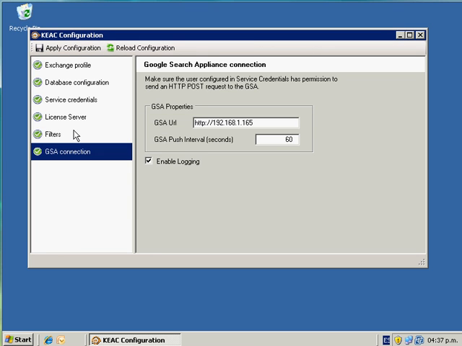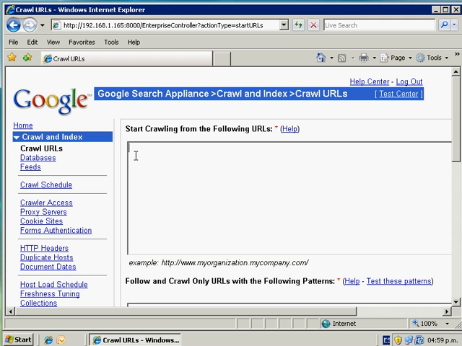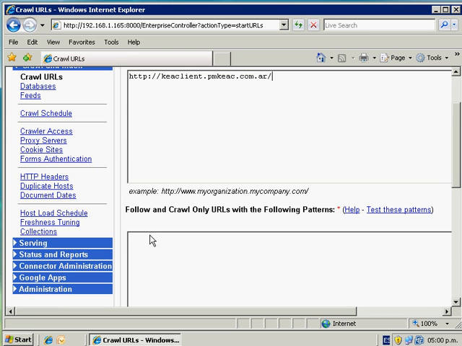Once the Kayxo Exchange connector is configured, you have to configure the Google Search Appliance to allow the Kayxo Exchange connector to insert feeds into the GS database. The first step is to add your Kayxo Exchange connector server into the crawl URL option. For this, add the Kayxo Exchange connector server URL in both box text fields.